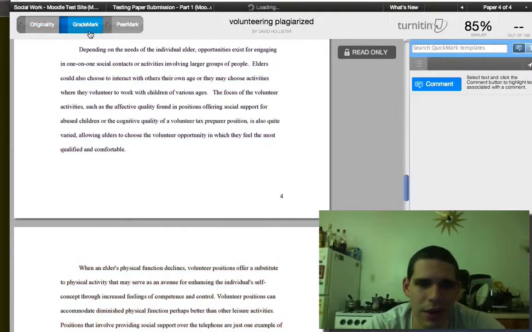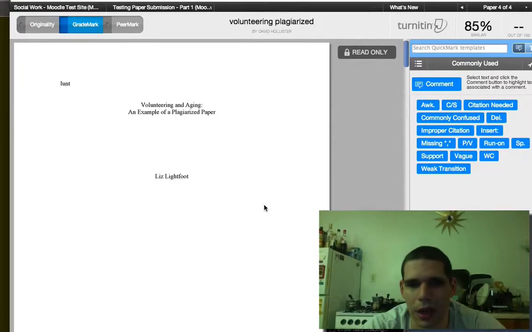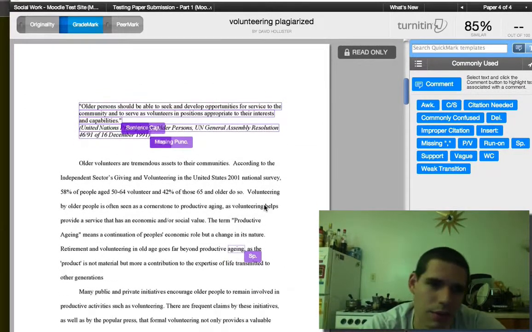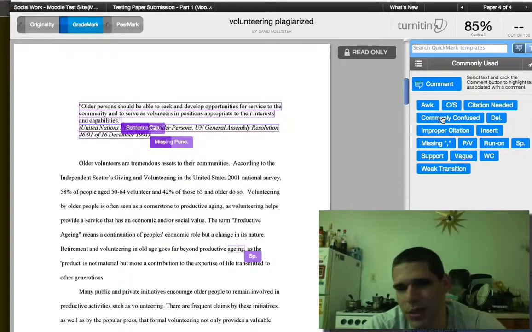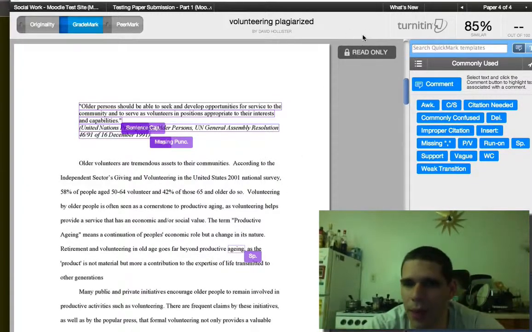Okay, so it also has GradeMark. This allows you to put comments on how they're writing, commenting on the writing, so missing punctuation, sentence capitalization. Nice thing about this is you can add more comments. You can drop them. I can't now because, again, this file is closed, but you should be able to. And then PeerMark allows you to have students grading each other.